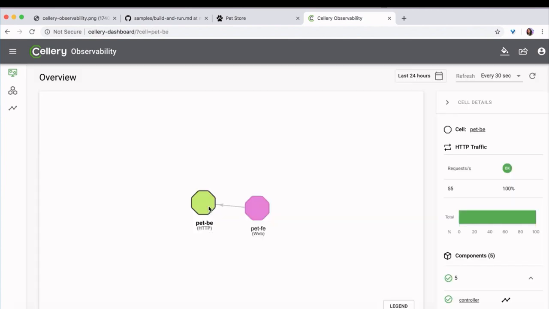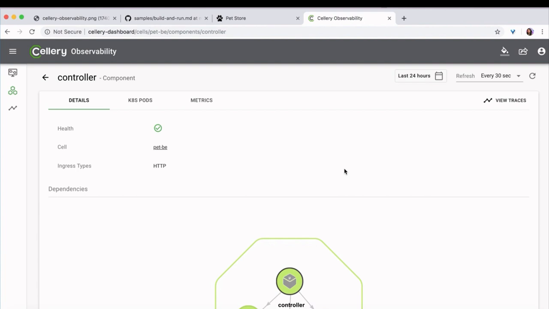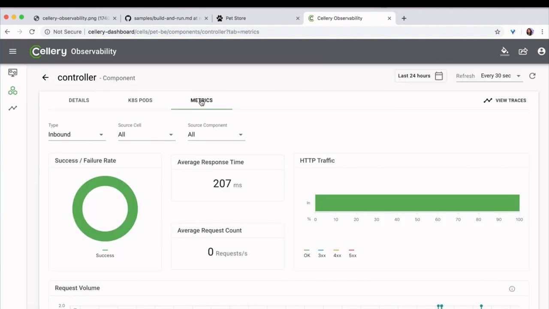You can click on a specific cell and see its components and the HTTP traffic details. There have been 55 requests against the pet backend, and all of them have succeeded. From the components list, you can go to the specific component overview page where you will see the dependencies of that component and the Kubernetes pods and metrics. In the metrics view, you can see the inbound and outbound metrics.